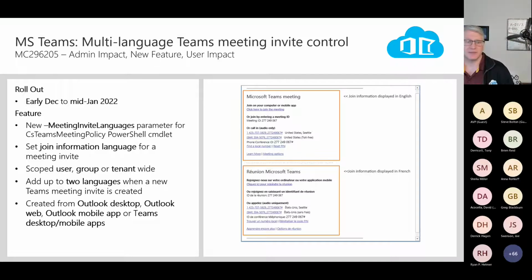All right, here's an interesting one coming up. For those organizations that have more than one language as their standard language that they want to be able to use, there is a way now to add 2 languages to that email invite that goes out, right? So you can do it in English, you can do it in, in this case, French. You can have up to 2 different meeting invite languages set up. This is early December through mid-January, and it does require a PowerShell command to do that.